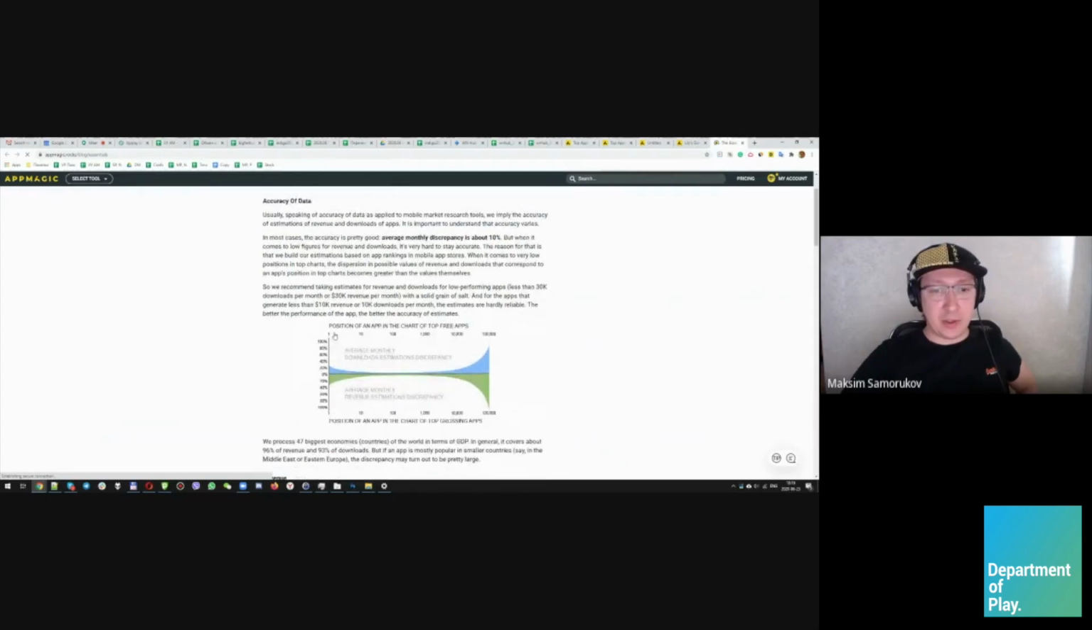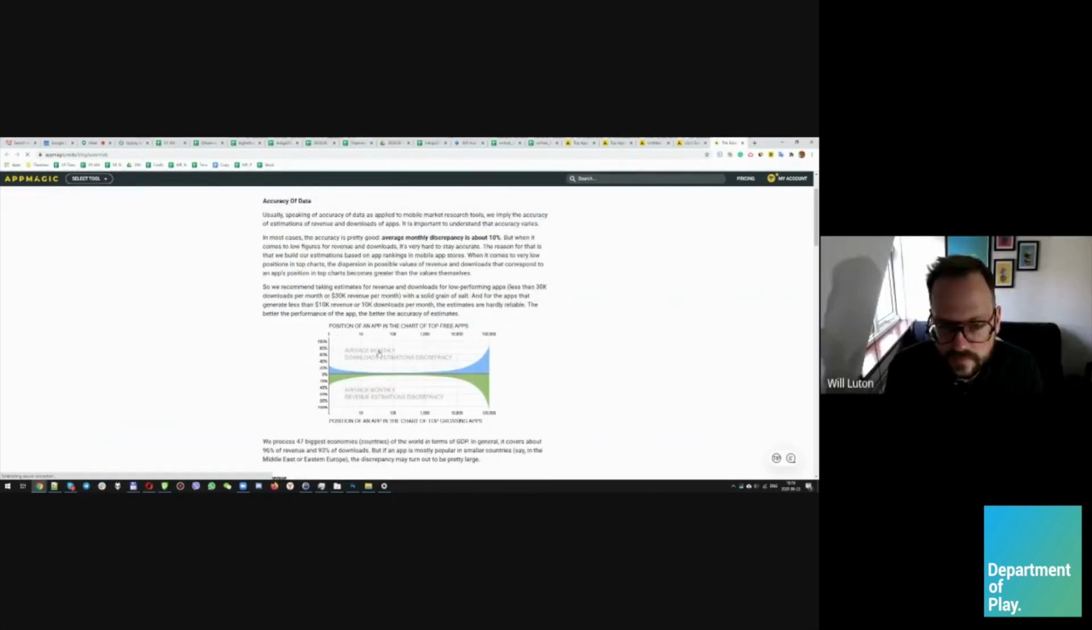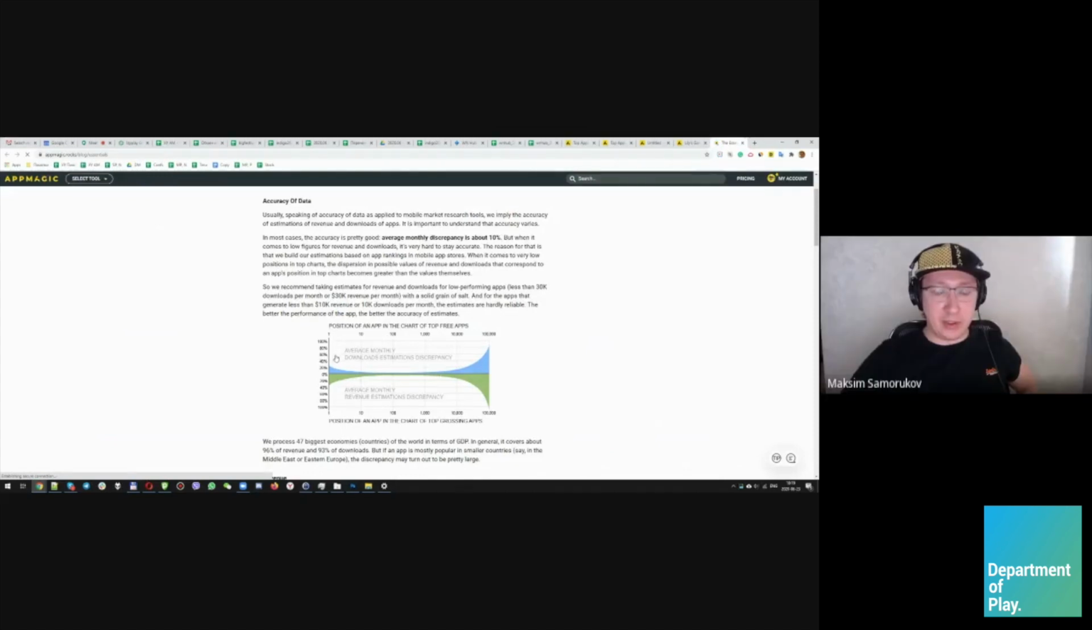Here in this graph, you see the logarithmic scale, and at the top of the graph, you see the discrepancy distribution for downloads, and in the bottom part, you see the same graph for revenue. You see that the discrepancy goes higher when it comes to the topmost apps, like number one and number two, because it's hard to predict. If you are number one, you can have one day $1 million revenue, another day $10 million revenue. You're still number one.